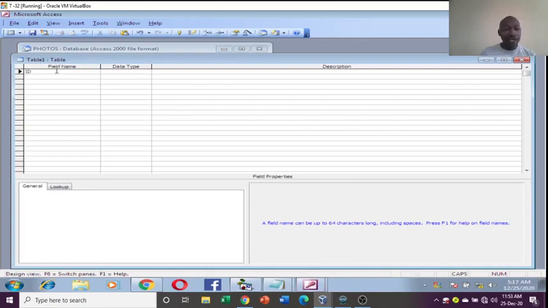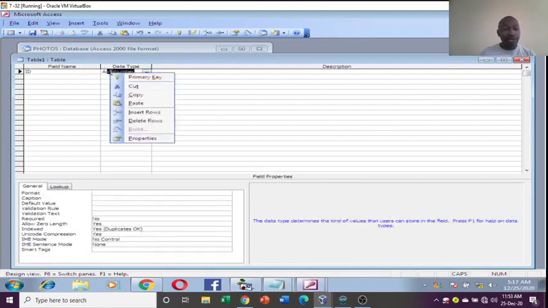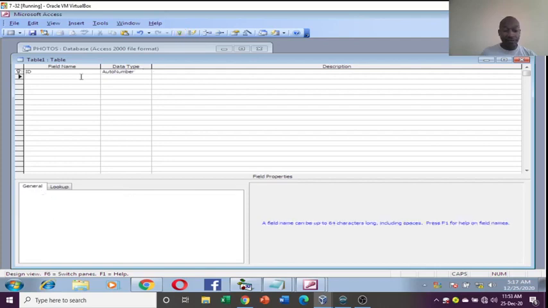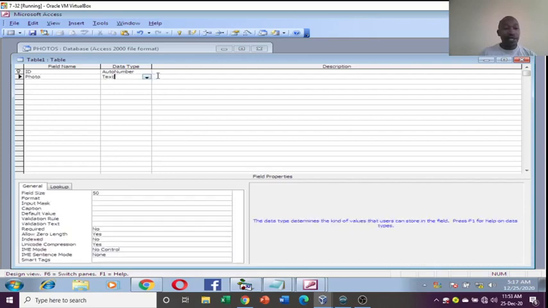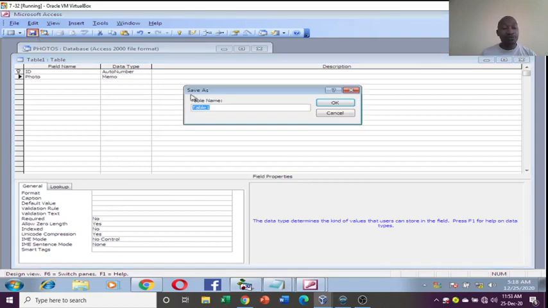Like now, you can have an ID, AutoNumber, and the primary key. Then we shall have a field called photo, and for this field you set the data type as memo, since we shall require a larger field for the address of the photo, that is the URL.